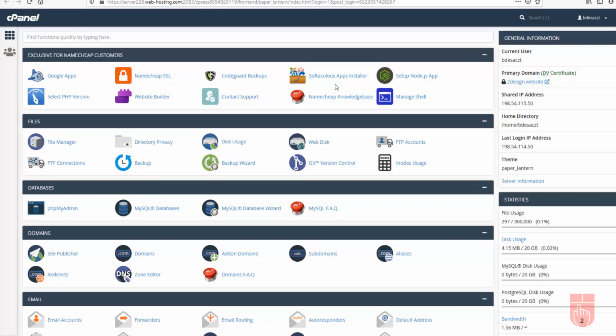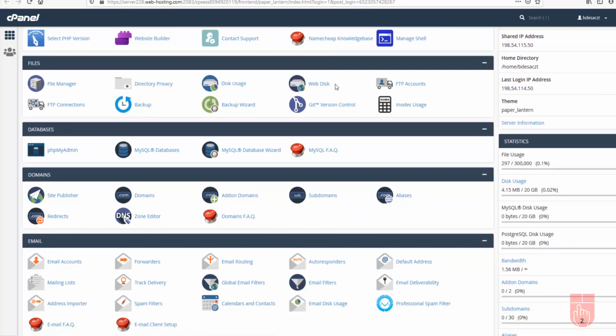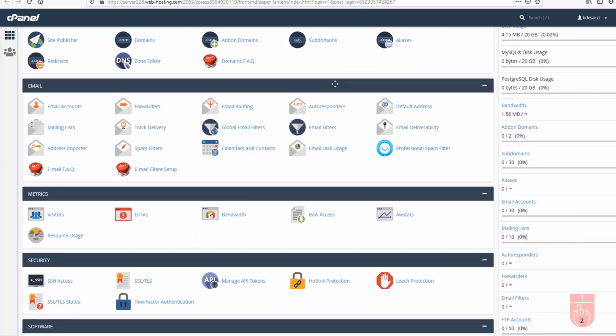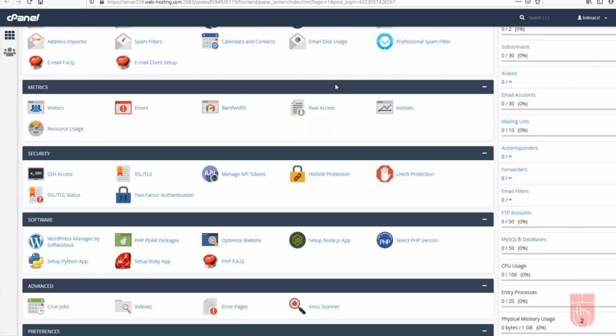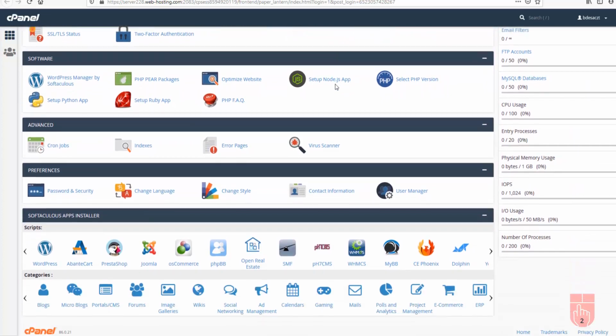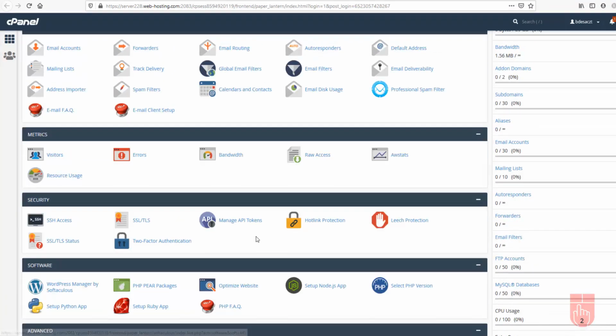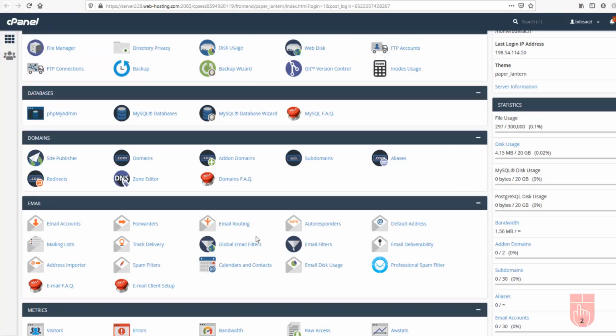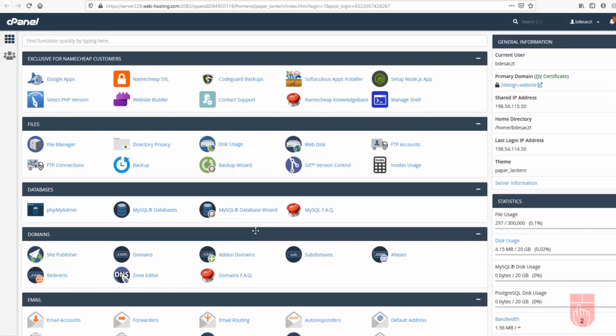cPanel is one of the most popular web hosting control panels. You can manage your hosting services here. There are lots of features and icons on the panel, but don't worry, most probably you will be using just a few of them. At first, you may check whether SSL, or secure sockets layer, has been applied to your website or not. You can verify that by this lock icon. If you see it is unlocked, that means your website is not using SSL yet.